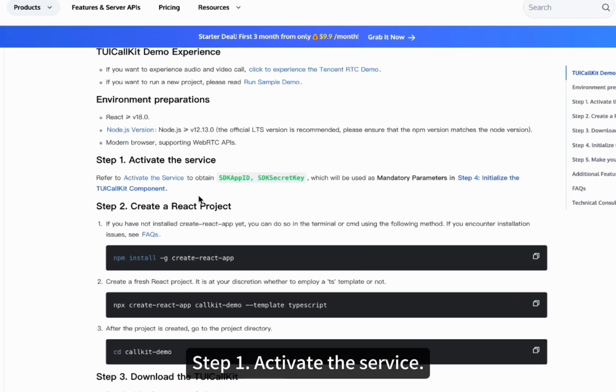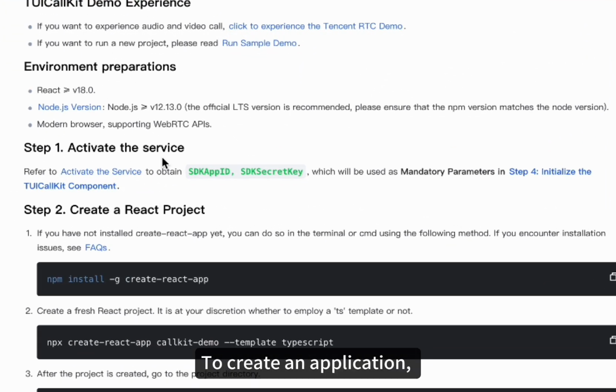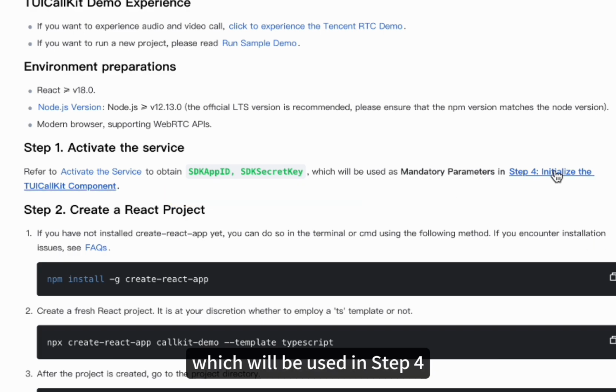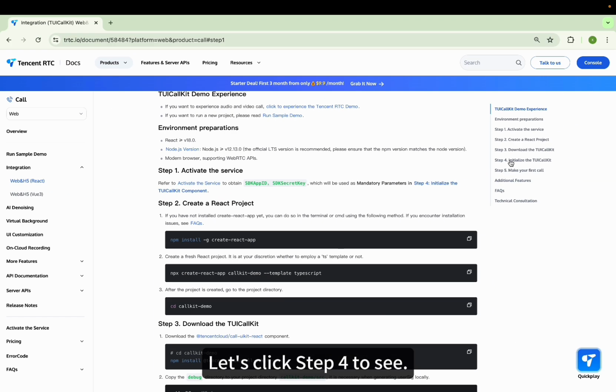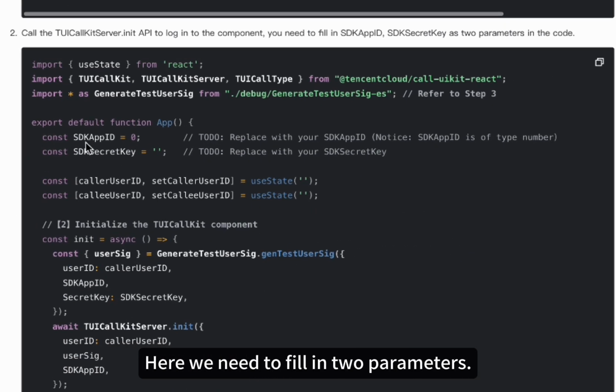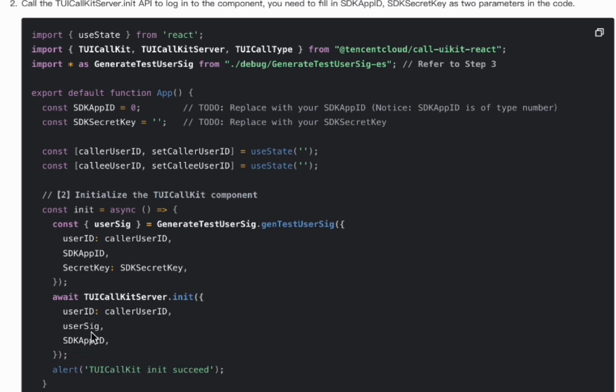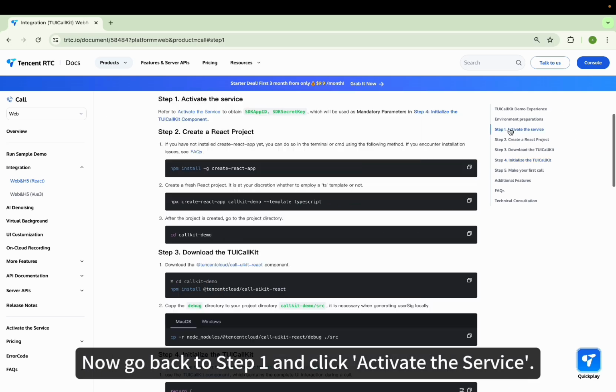Step 1. Activate the service. To create an application, we need to obtain SDK App ID and SDK Secret Key, which will be used in Step 4. Let's click Step 4 to see. Here we need to fill in two parameters, SDK App ID and UserSig, which will be passed in during initialization. Now go back to Step 1 and click Activate the service.